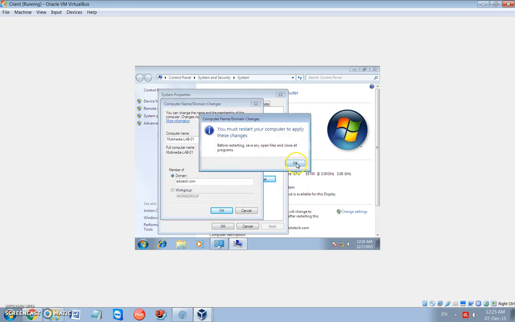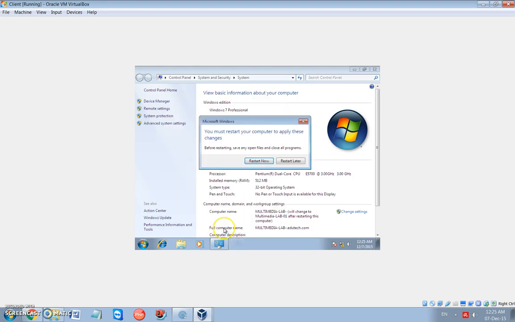Okay. Actually, I have to restart the computer to apply these changes. Okay, now restart now or restart later. Once you finish this step, you have configured the client to be part of the domain, so the user can now make use of the services available on the domain.